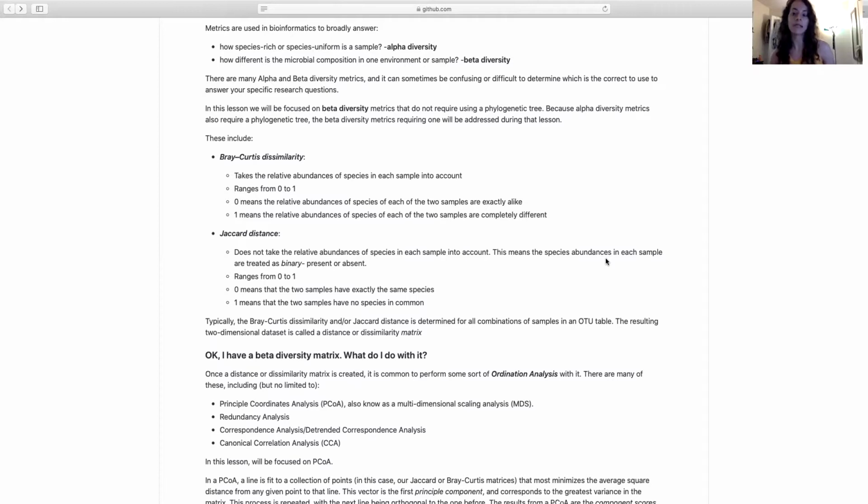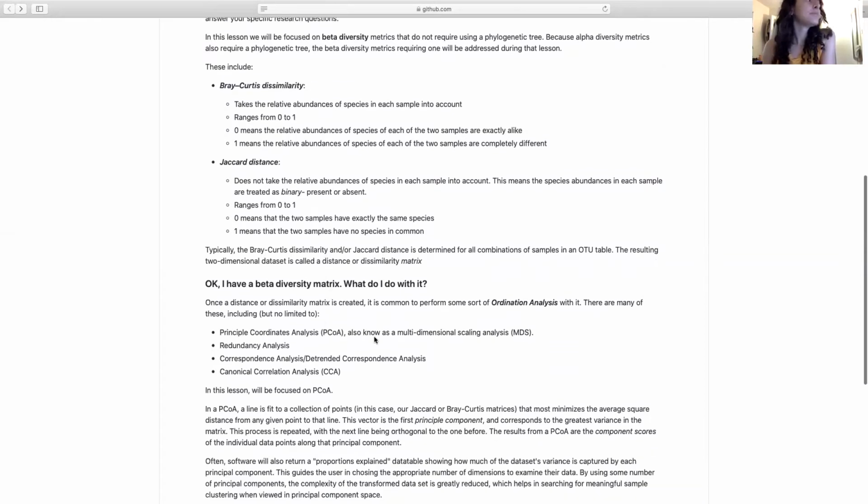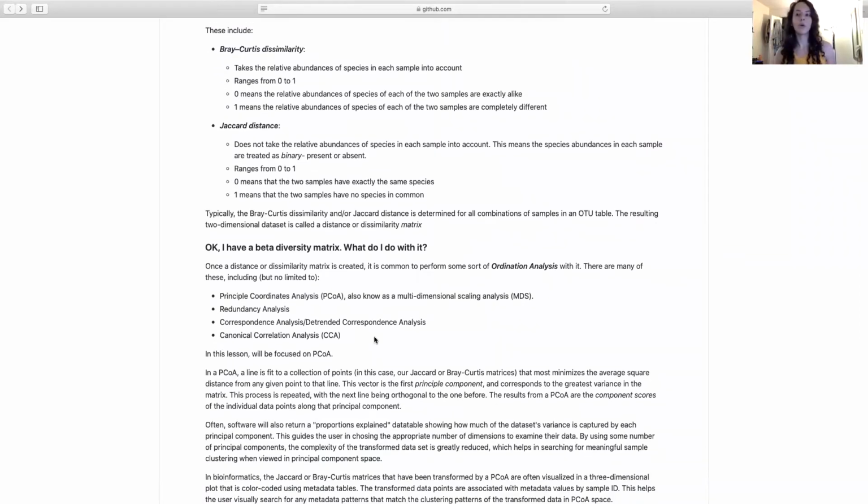Some beta diversity metrics, as with the alpha diversity, require your phylogenetic tree. So I'm going to reserve those for when we actually tackle alpha diversity. So I'm going to focus my attention on the beta diversity metrics that don't use a phylogenetic tree for today. So these include the two most common, the Bray-Curtis dissimilarity and Jaccard distance.